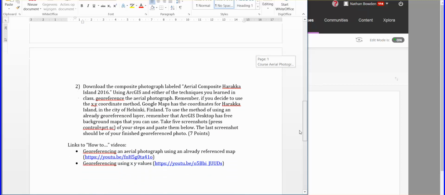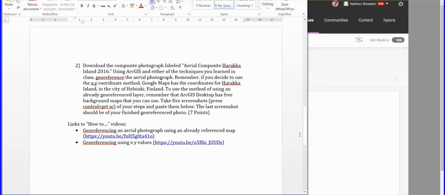The second one will take you a little bit more time. Take the composite photograph that I've already done for you. That one's labeled Aerial Composite Harakka Island 2016. Open that in ArcGIS and use one of the two techniques that you learned today and that I have videos for. Remember, if you decide to use the XY coordinate method, Google Maps has all the coordinates for Harakka Island and the city of Helsinki, Finland.